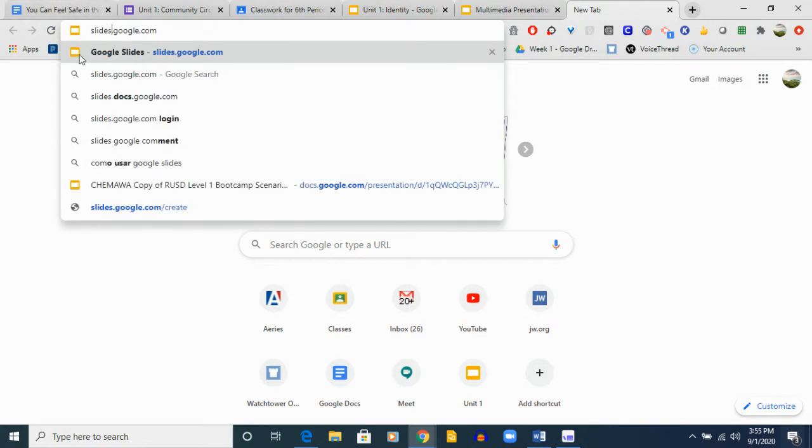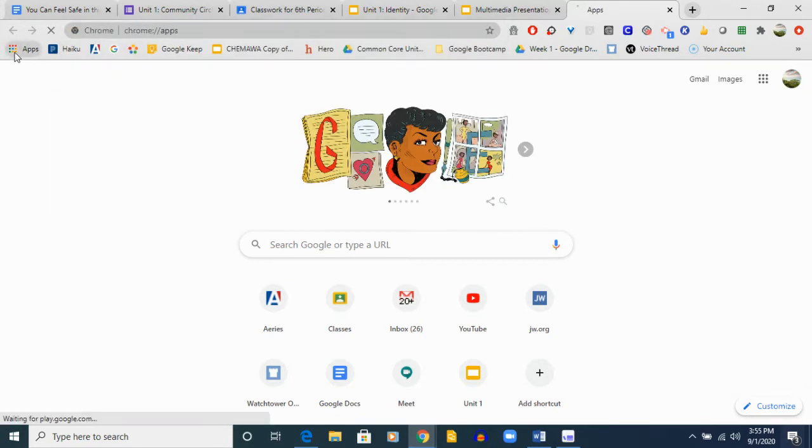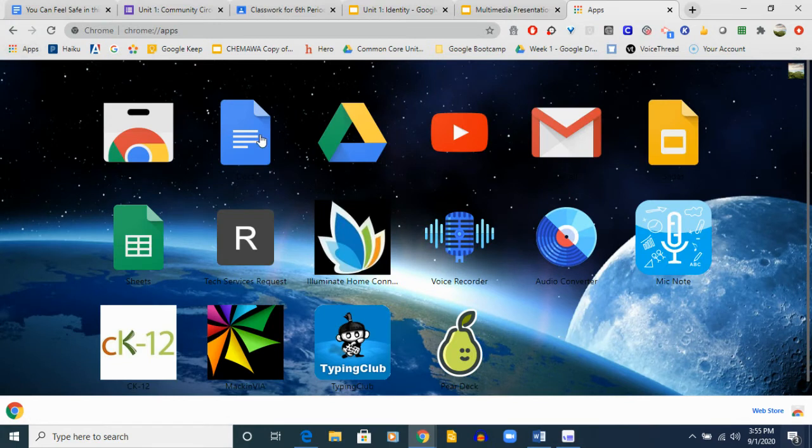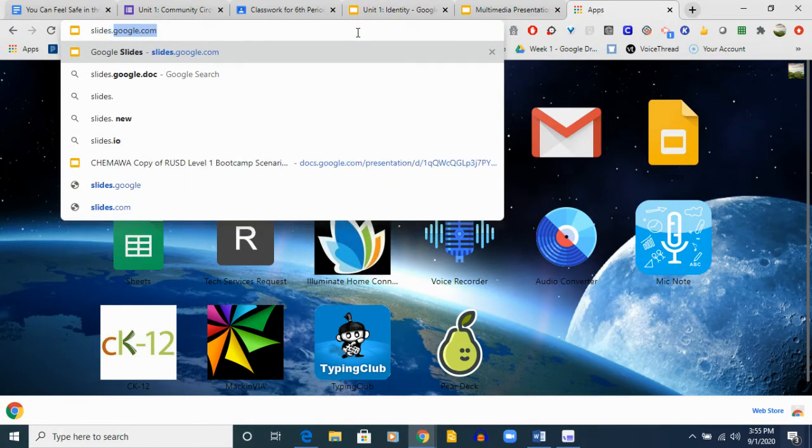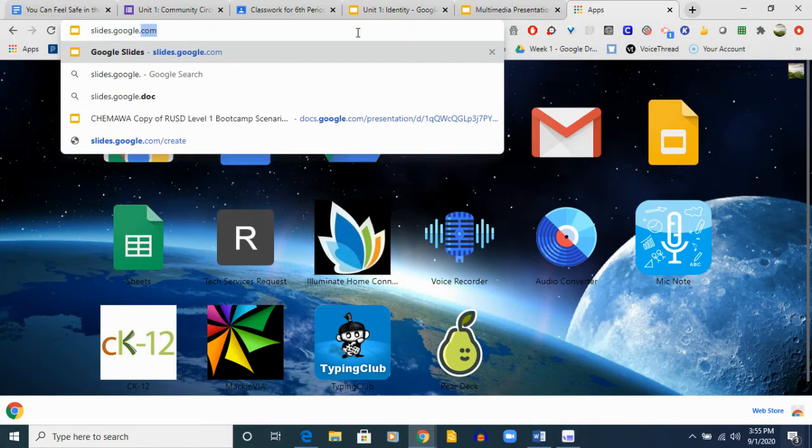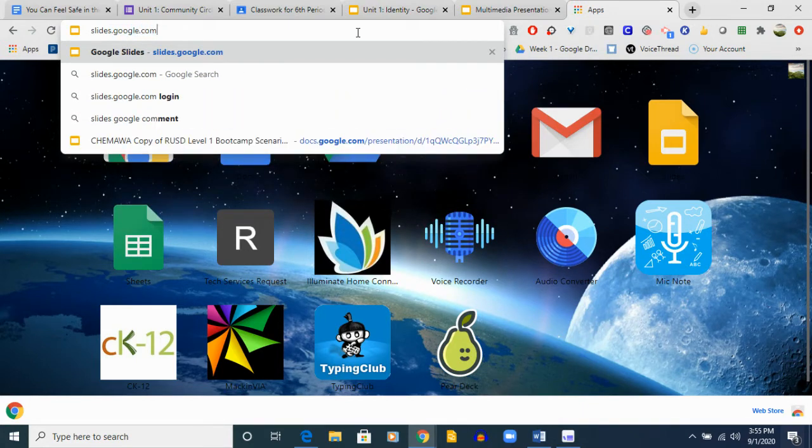Then you'll see this icon pop up, Google Slides with the icon right there. You can either log in that way or you could just go to your apps and click on this icon right here, Slides. Let me do that one more time just so you got it. Slides.google.com, and then I could click on that, or I could just click on this icon right here.